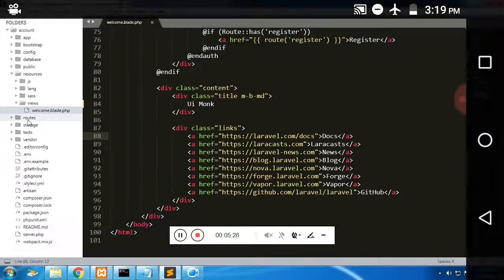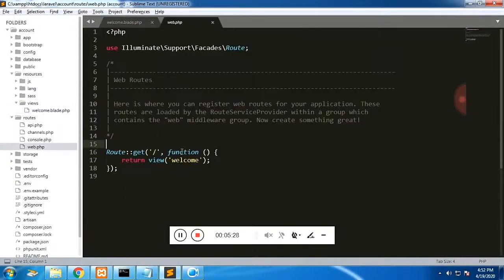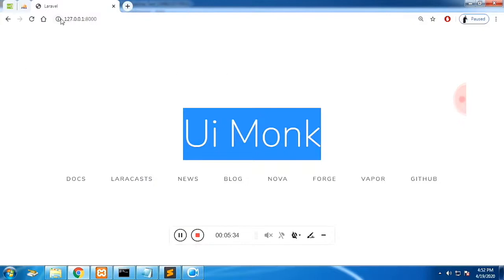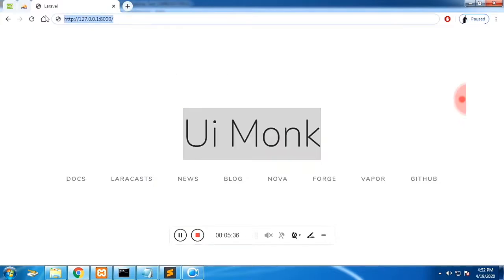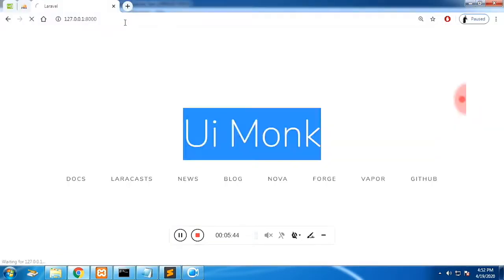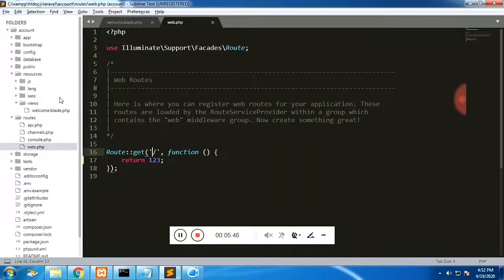Inside the routes, we have web.php. It has a URL. The slash simply means the IP address right now, or you can say your domain. If there is a request for slash, then execute the function, and this function will execute 123. If you enter it, you can see it is going to return 123.